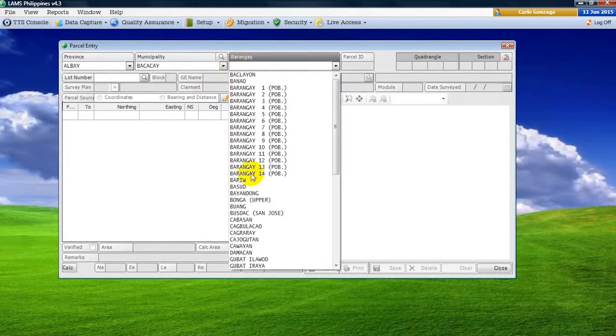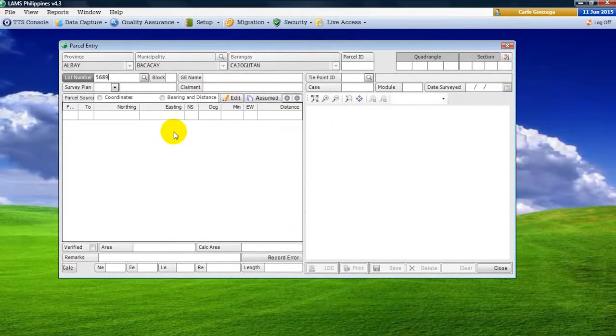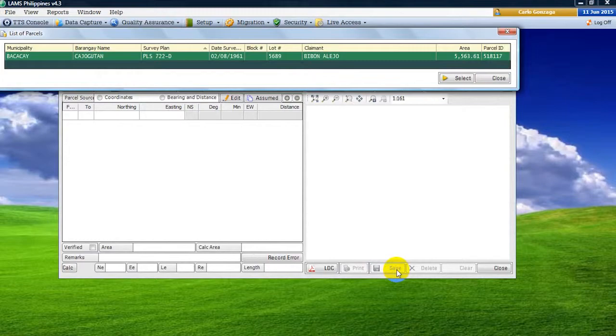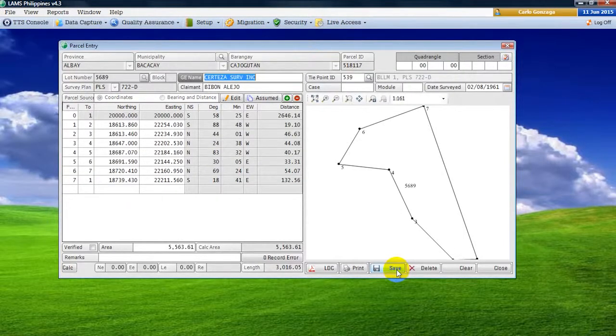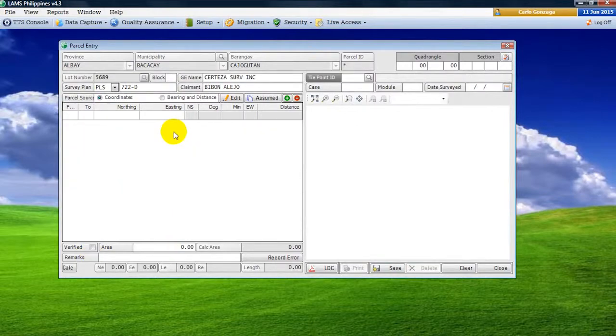Key in the location followed by the lot number, then press Enter. The system prompts that a new record is being created. If a record with the same lot number exists, the system displays a list containing the records. Selecting a record by pressing Enter on the list loads the record for editing. If the record has already been verified, only the system administrator can allow the modification of the record by unchecking the verified box. Fill up the fields accordingly.